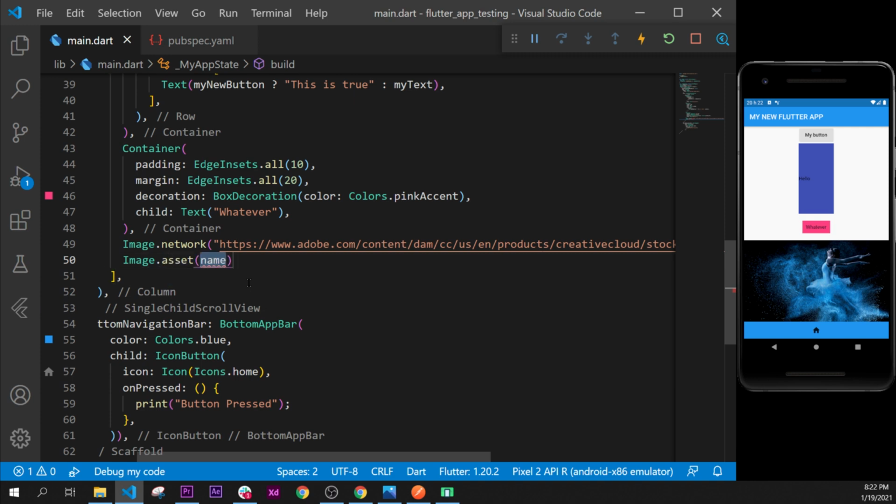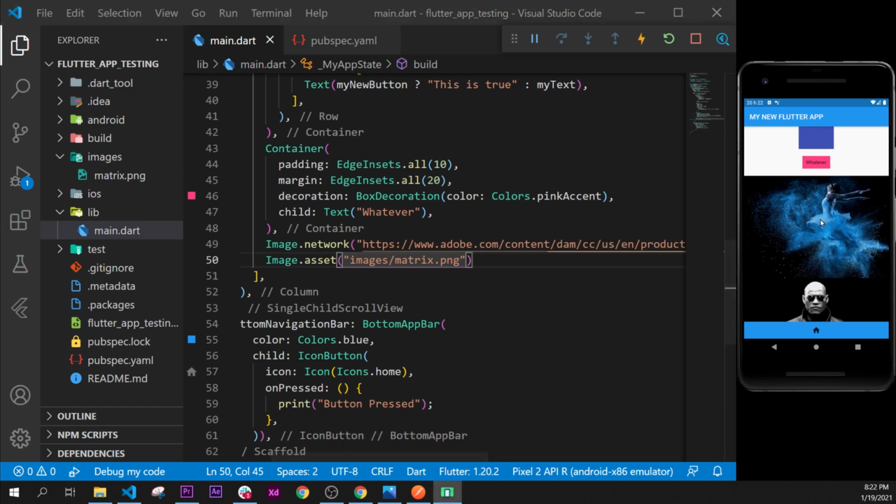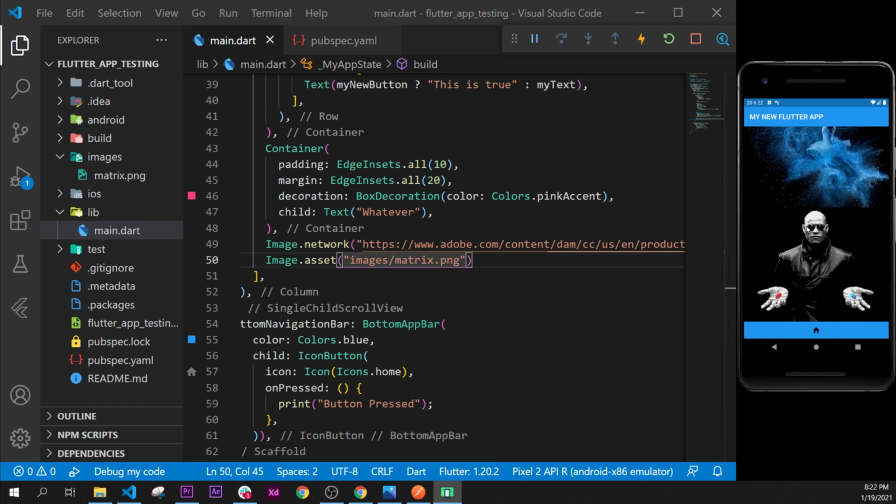Now, what we need to do, if we take our Explorer, we need to call the same thing. So this image folder and this matrix.png. So I will remove that. Put the quotation mark and I will say image slash matrix.png. Here we go. So now we should have access to our matrix.png.